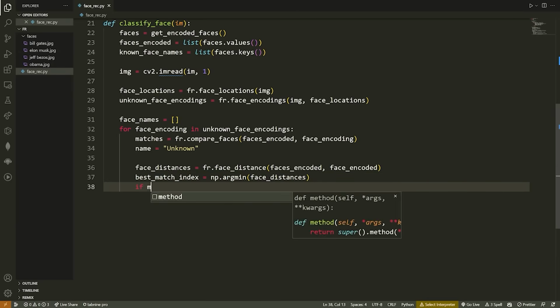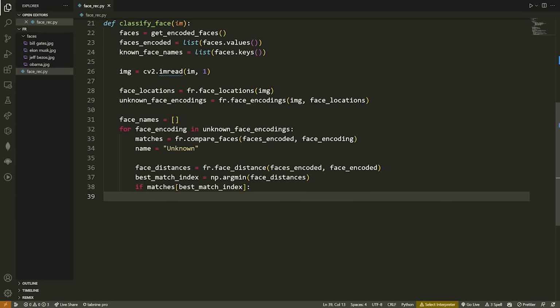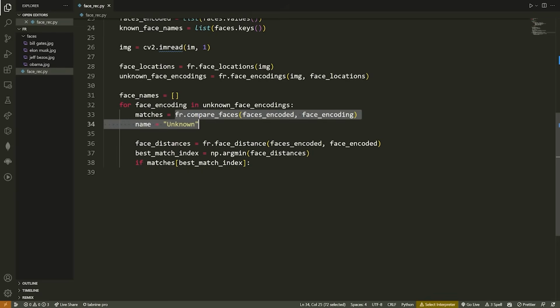Now what I'm going to say is if matches at the best_match_index. What this is checking is if this here thinks that the best match index is actually a face that we know. Again, I know this is a little bit confusing, but this is returning us an array that tells us true or false if it thinks we're matching with a face. So we're only going to label something as a known face if it actually is a match here and if we have the smallest possible Euclidean distance, okay? So that's what we're checking.